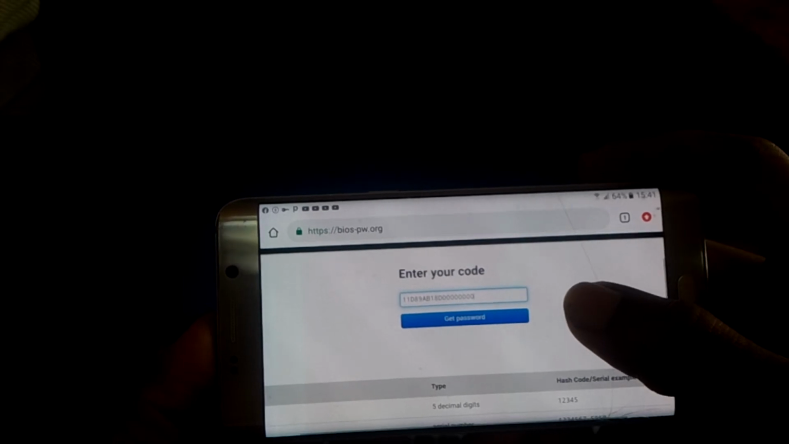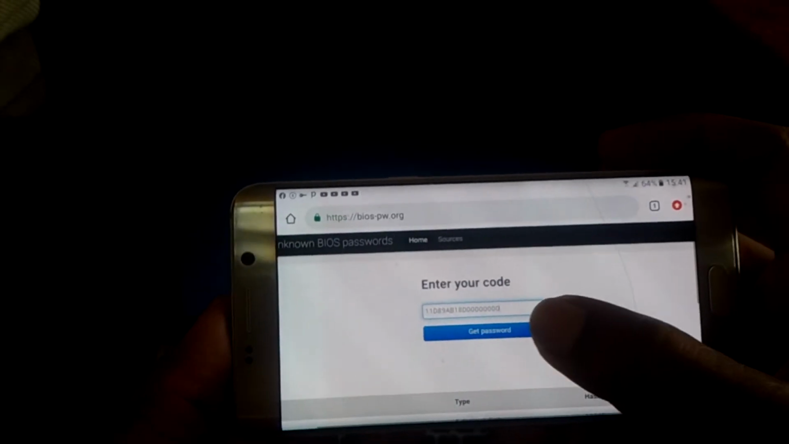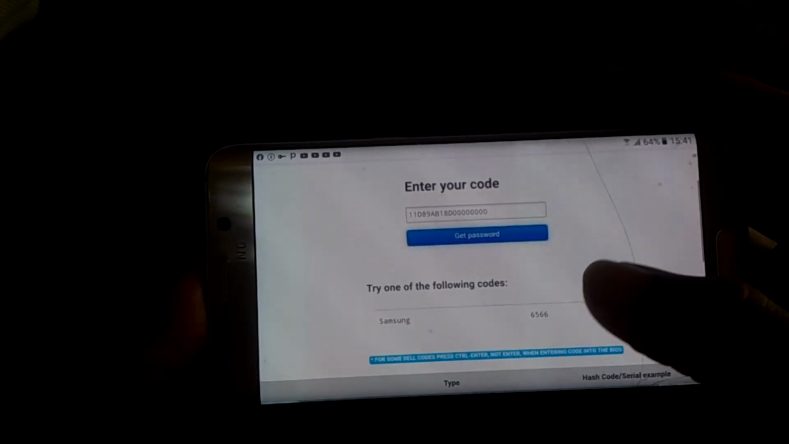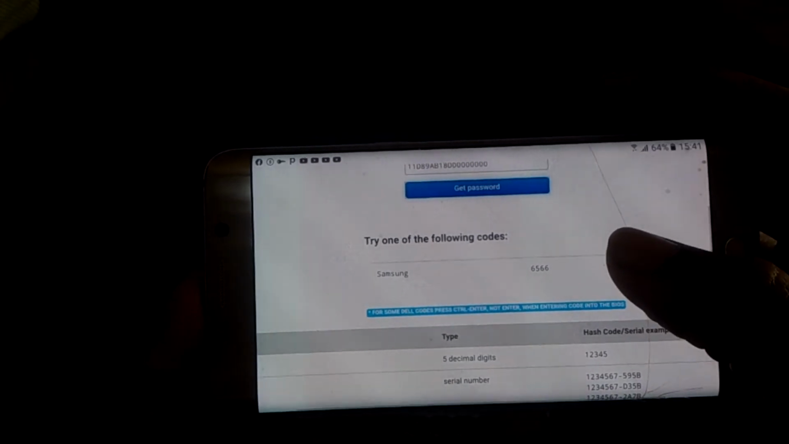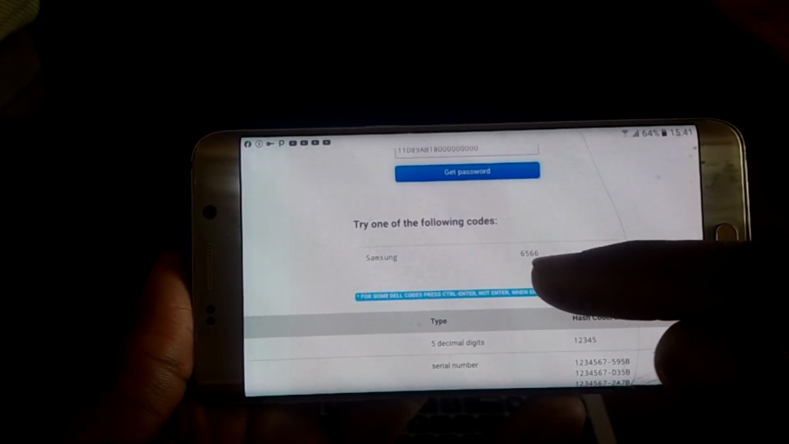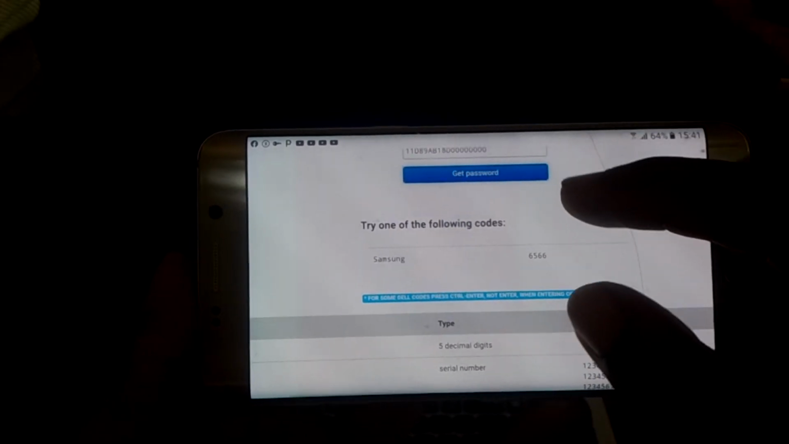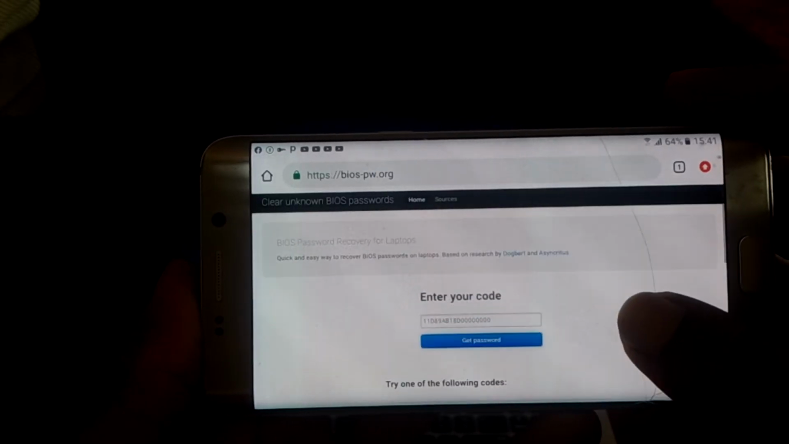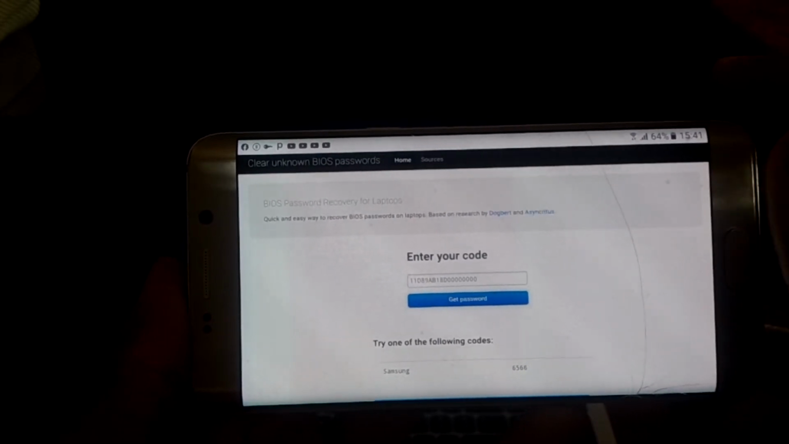In my code here, I'm going to say get password. This will show me that this is a Samsung laptop, and this is the code that you see. It is 6566. This is the code that I can use to unlock my BIOS password for this Samsung laptop.